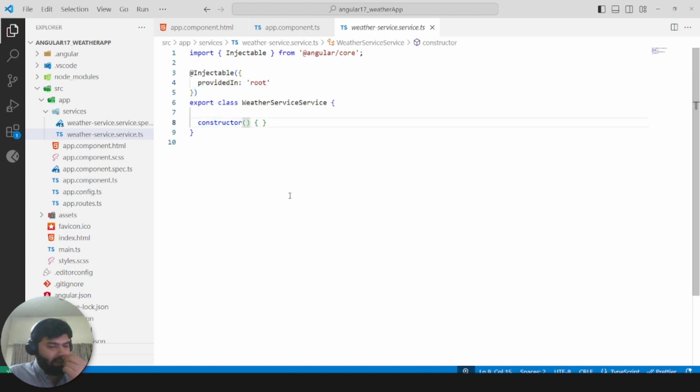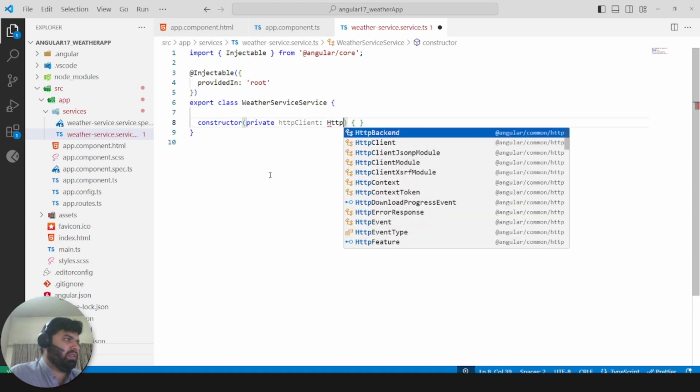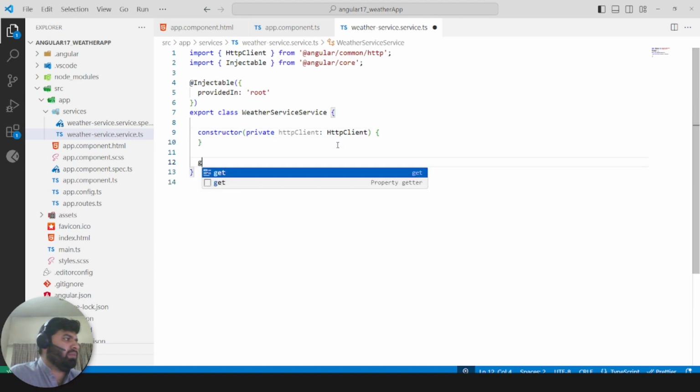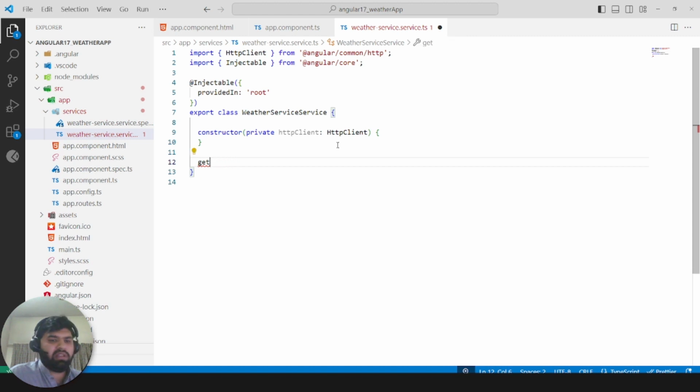Next, we will need HTTP client inside that service, because we will be making an HTTP call from within that service, and we are also going to expose a method as well. So for HTTP client, I can say private http client, and that would be of type HttpClient. And yeah, I think that's fine. Next, I can create a method getWeather.